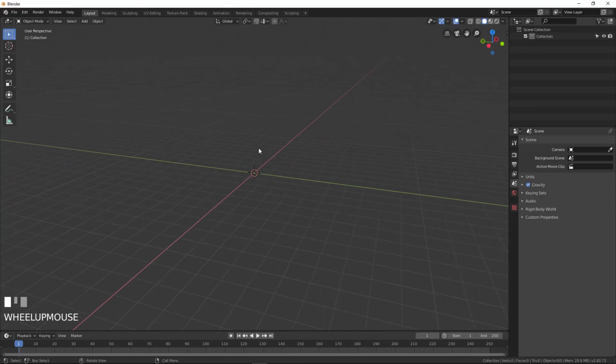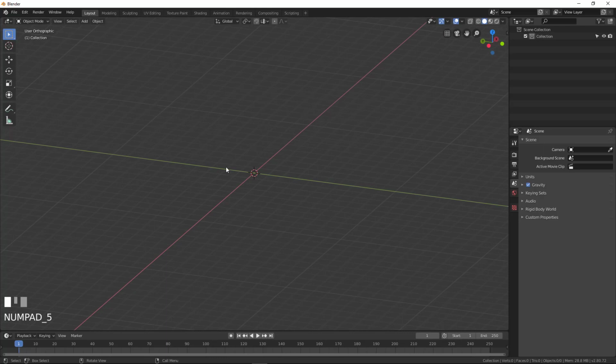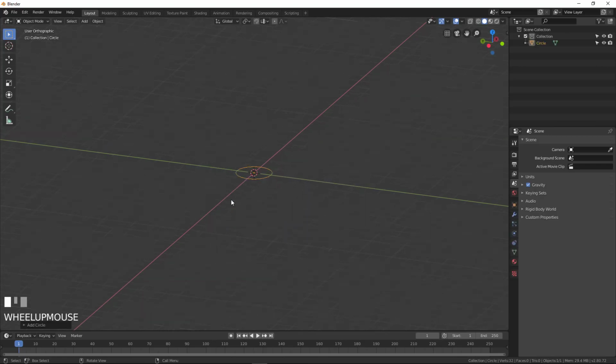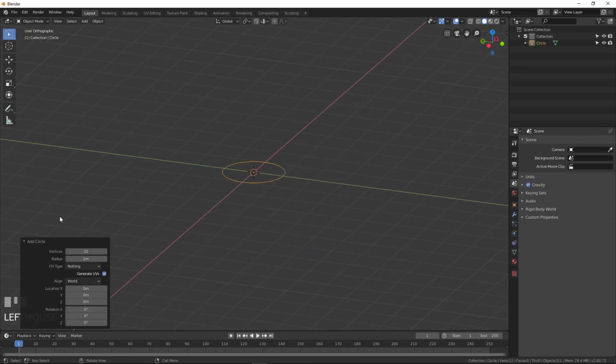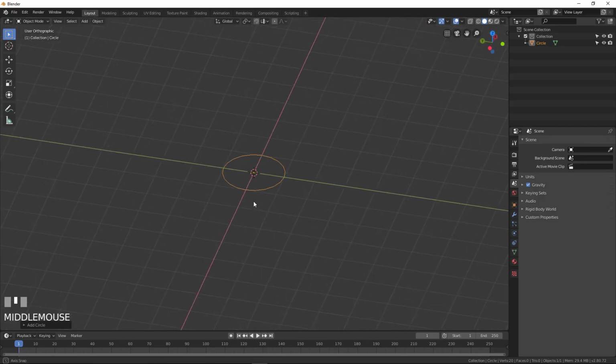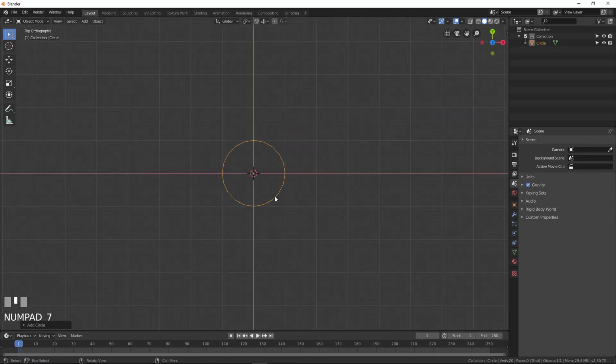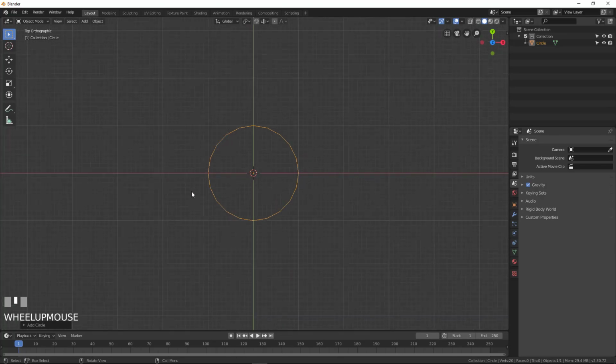And so here we will go into orthographic view and we will just add, with Shift A, a circle. For this circle we don't want too many vertices, something like 20 should be enough for what we will have to do. And we will just go into top view and we would like to create a kind of leaf shape here.